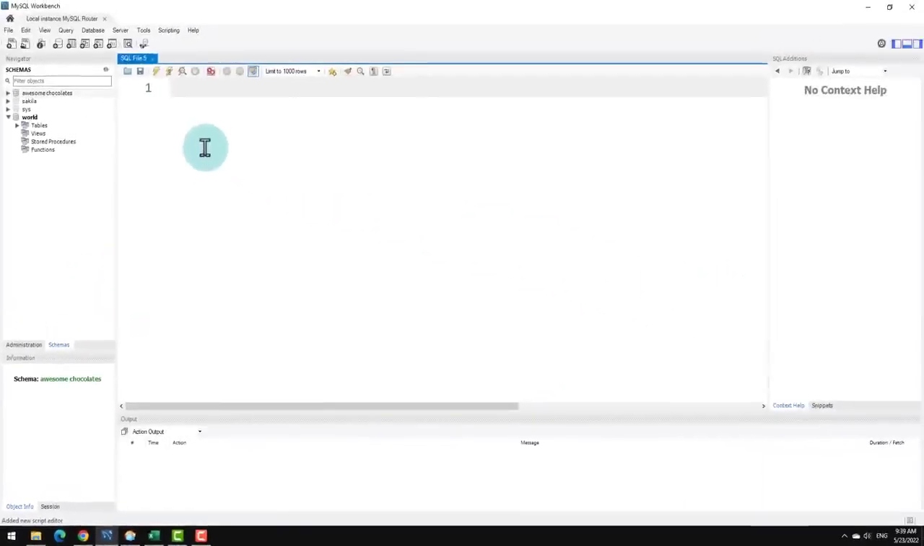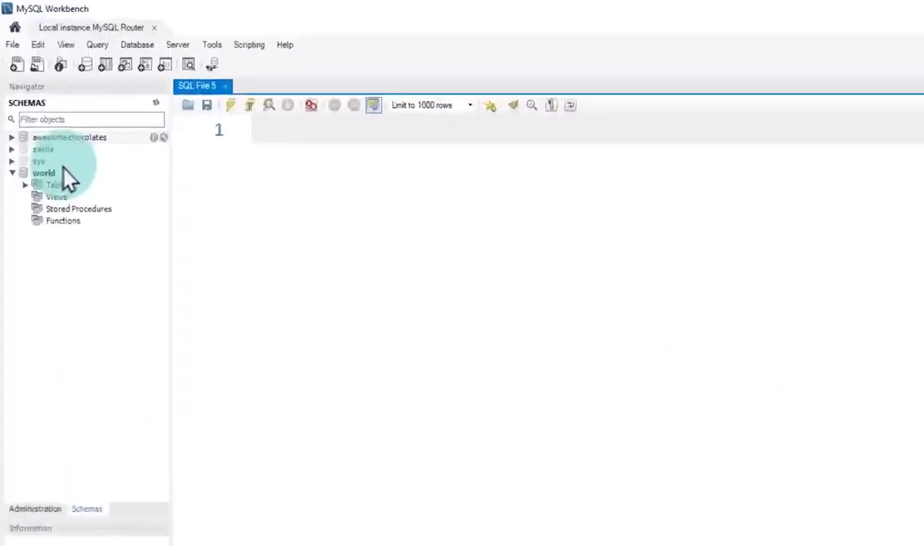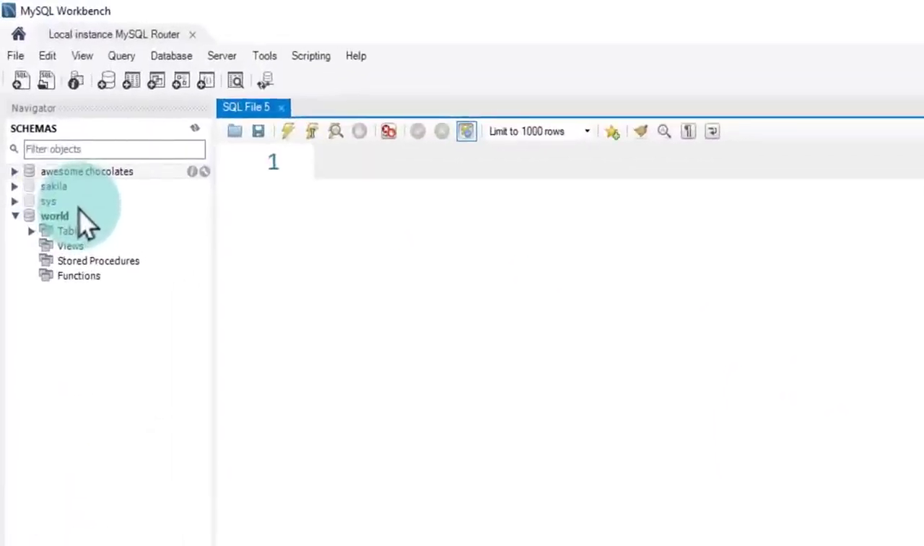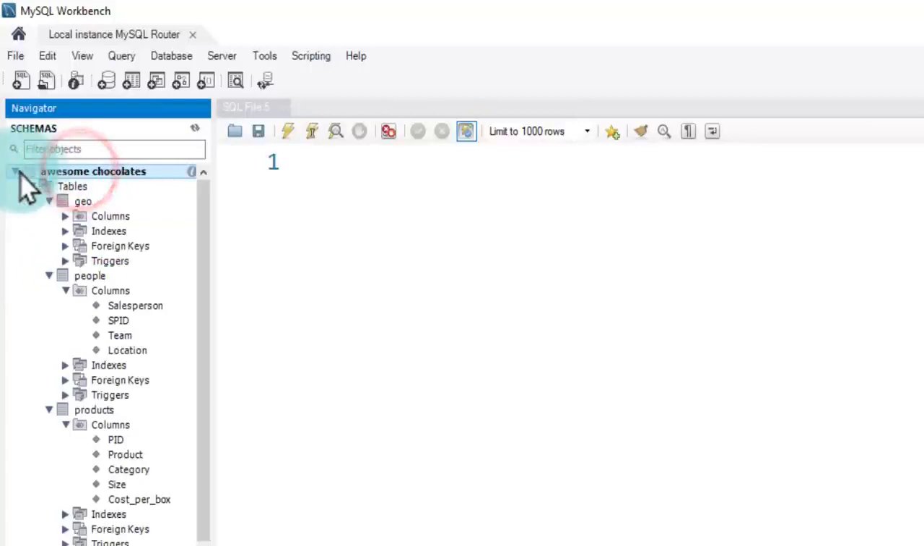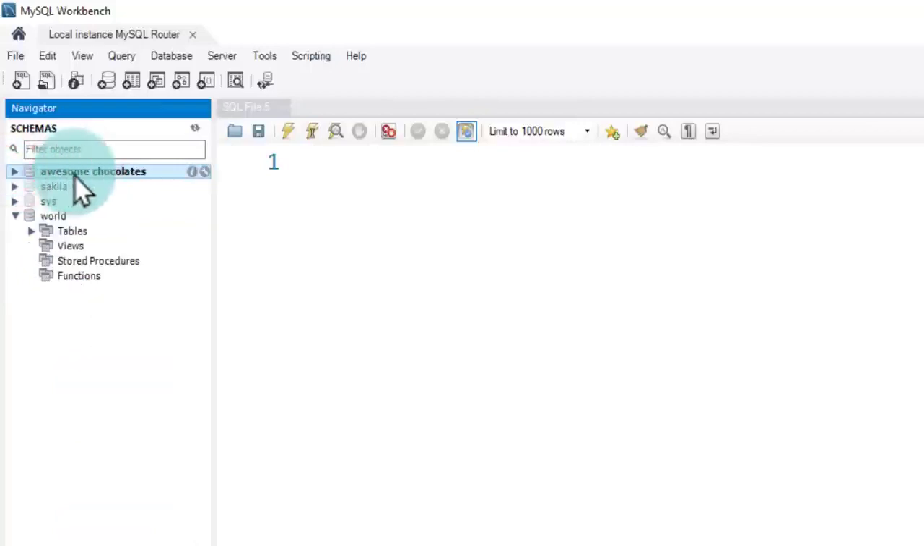The first step before we even write any queries is to make sure that MySQL is using the Awesome Chocolates database, because there are multiple databases here. Right now, World is the database that is set up. So I'm just going to double click on Awesome Chocolates, and that will basically activate that database.